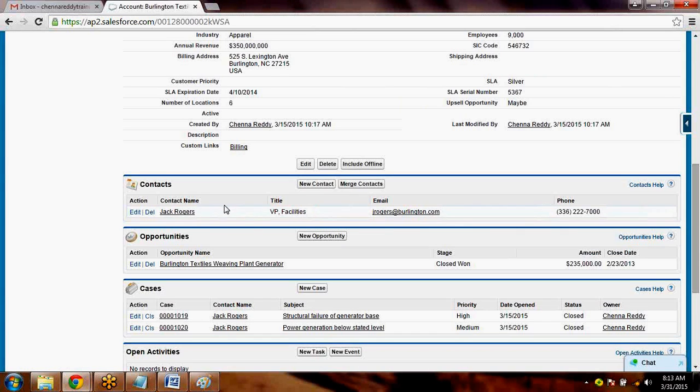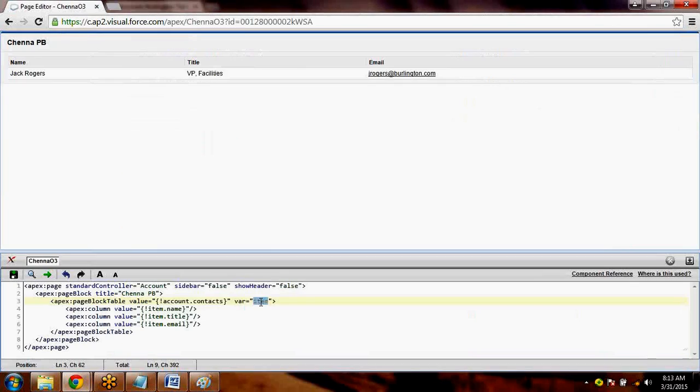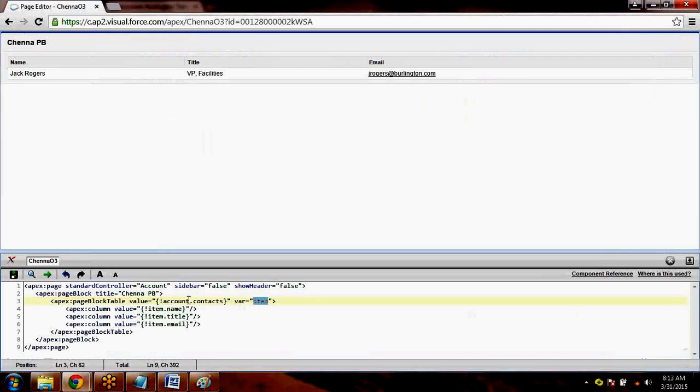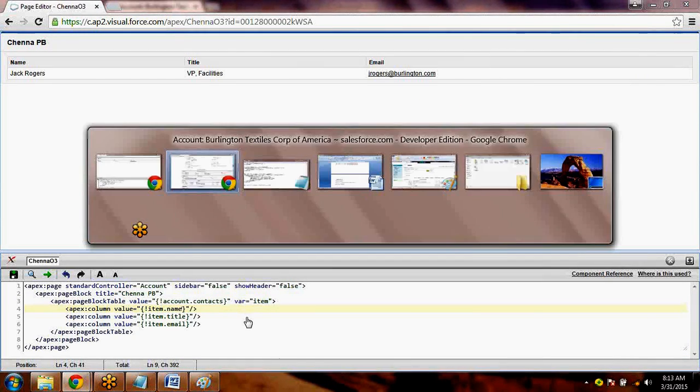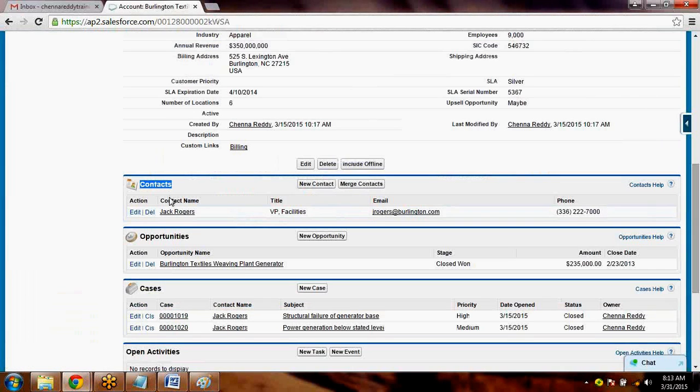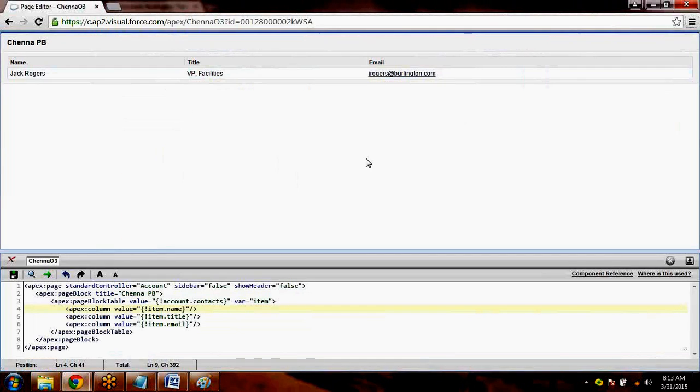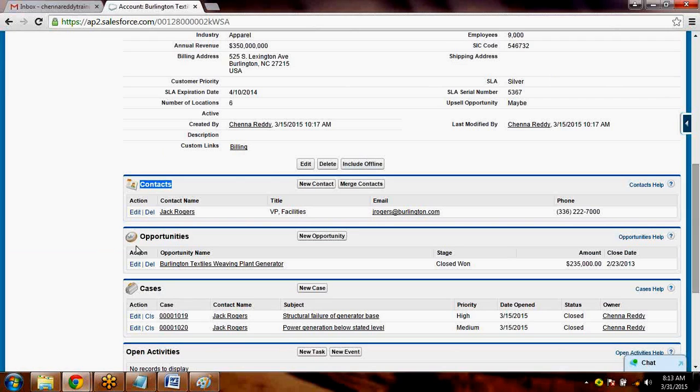Now all these fields and records are available in the item. From the item, I am reading name, title, and email ID. The item is right now the contacts, so name, title, email ID is what it is displaying here. If you have more records, let's take opportunities or cases, which have more records. Let me take more records.